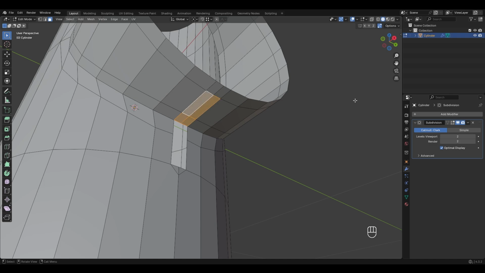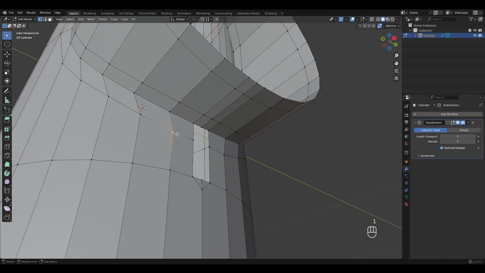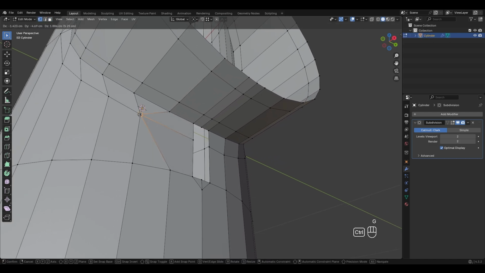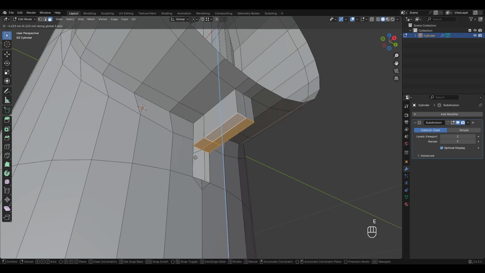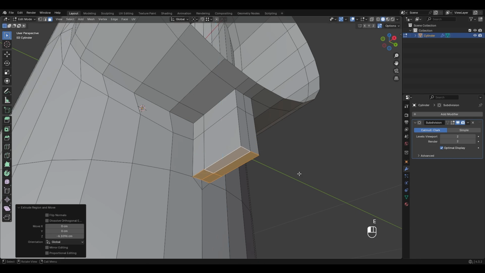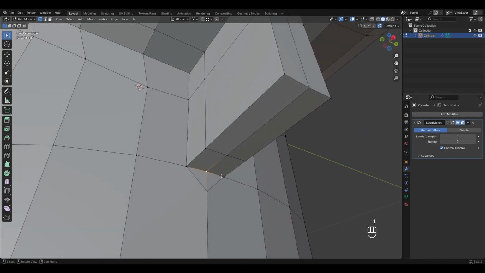But before that, you can turn on auto merge vertices. If you put a vertex on another vertex like so, it's gonna automatically merge these two together. So I'm gonna select these faces and extrude down once, hold Control and snap here, and twice like so. So as you can see here, we have merged vertices.